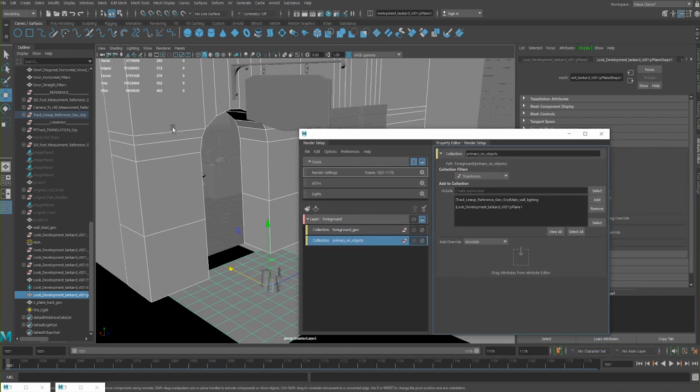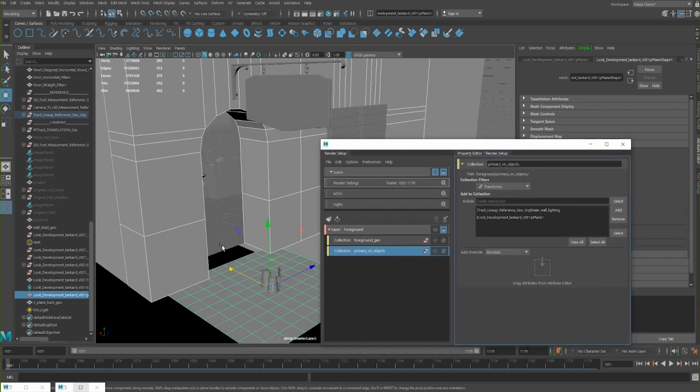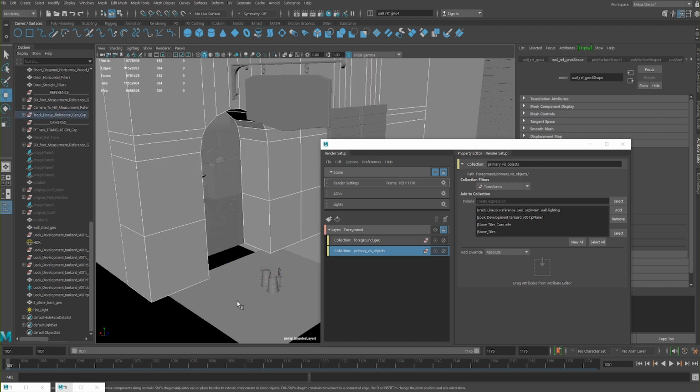Now they already have primary visibility turned off, so when I render this it should look fine. But let's say I want to add in this ground, so maybe I'll do that as an example. So I've selected that, add that. So when I render this, these walls I predict will be invisible, and then we will have that.